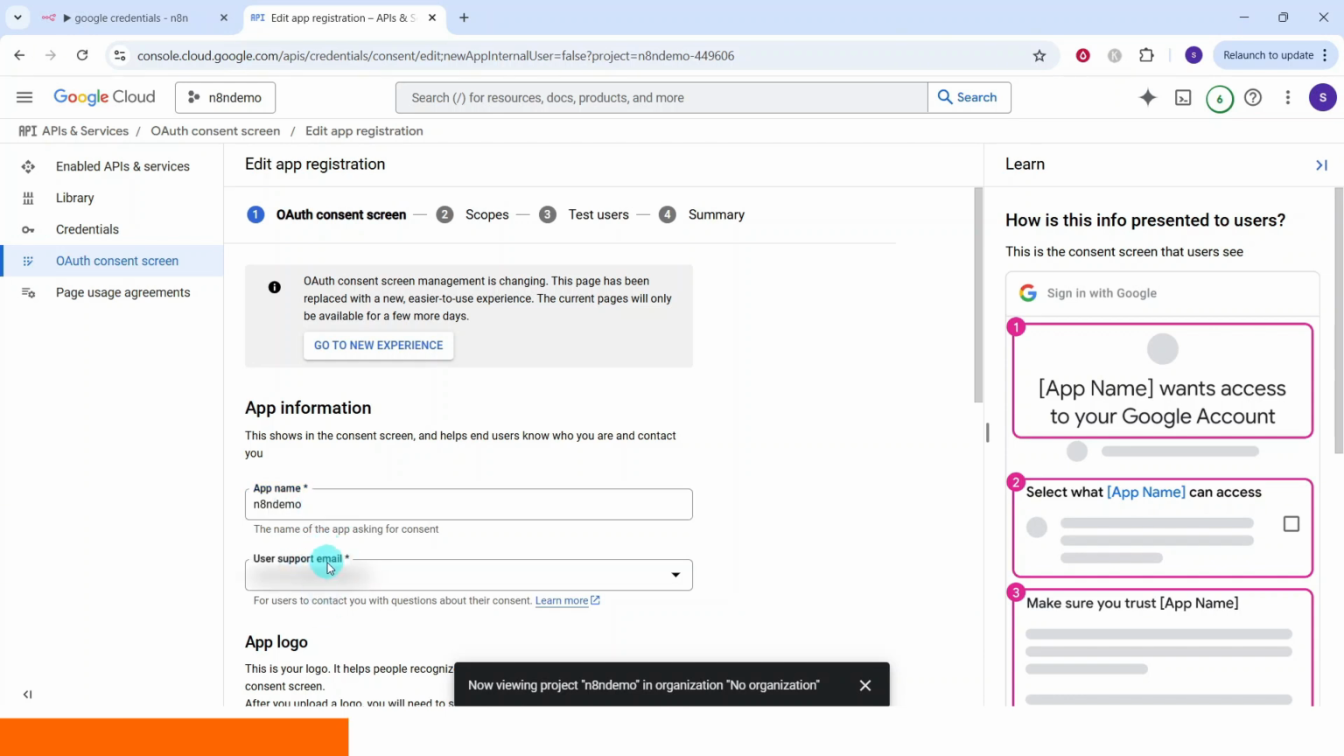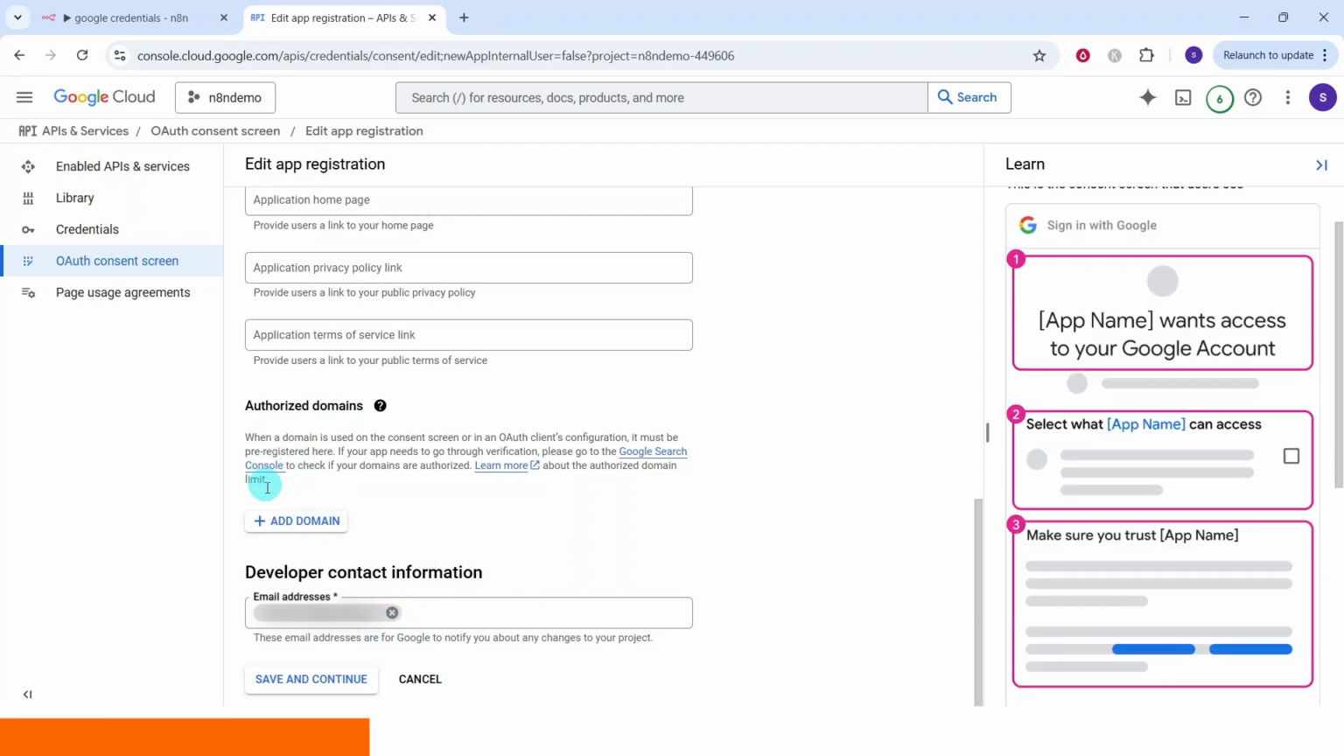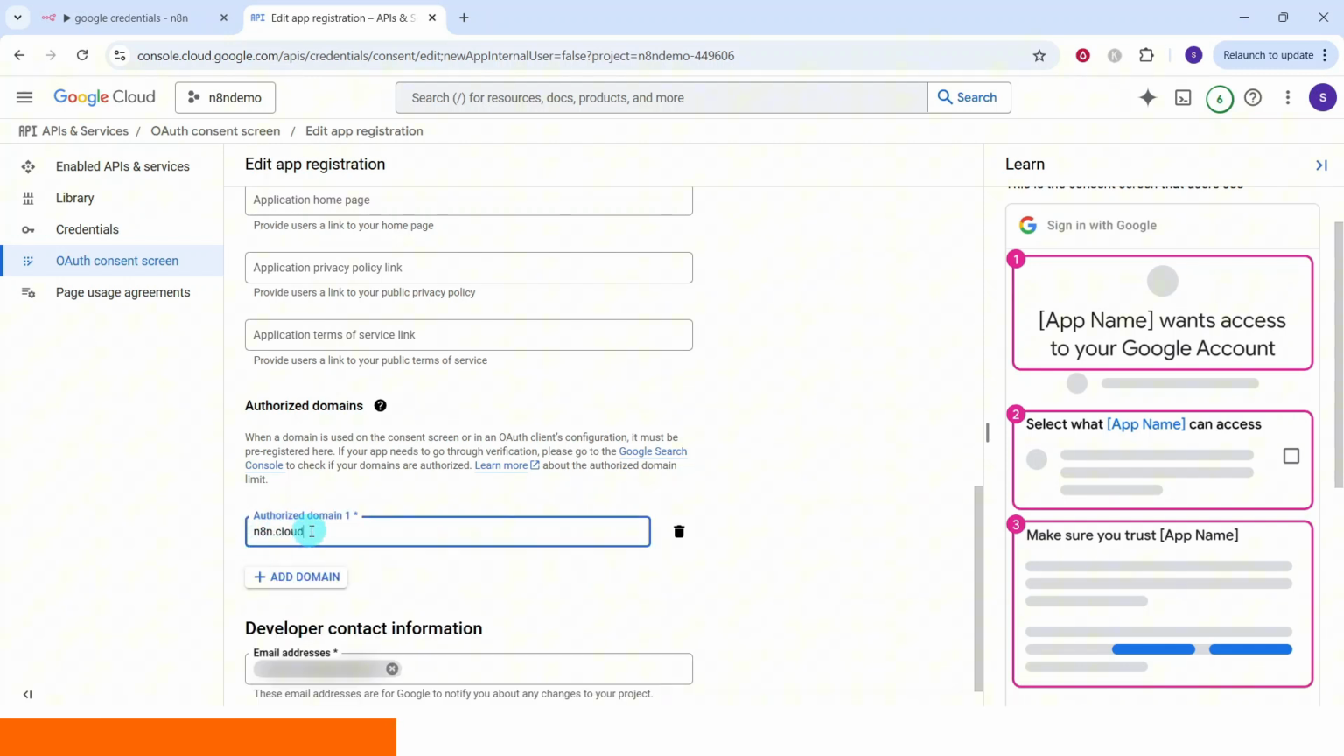Add your Gmail ID here in this user support email drop down box. In the developer contact information, add your Gmail address here. In the authorized domains section, add n8n.cloud if you are using n8n's cloud service. That is, click on this add domain button and type in n8n.cloud.